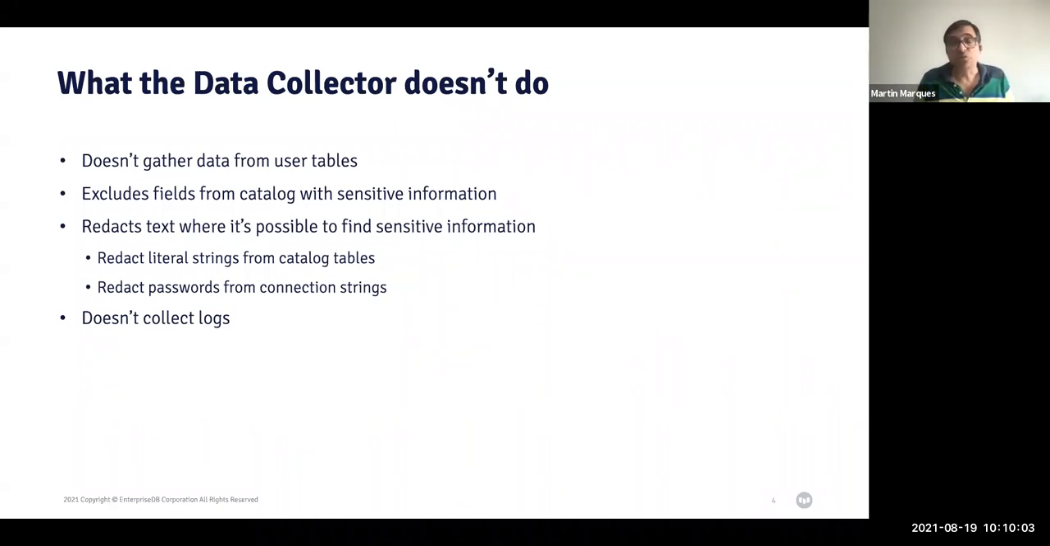And one last thing that we don't collect is logs. For two reasons we don't collect logs. First, because logs might have sensitive information that you don't want to share, and that should be redacted before sending the logs to the support at EDB. And the second is that logs can be very big, and this would slow down the data collector process a lot. So logs are going to be asked separately from the data collector, usually when working on support cases.